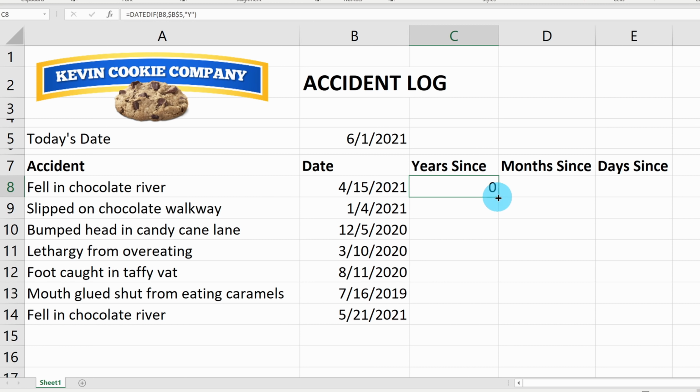Let me take this formula and copy it all the way down. Wow, we have a lot of accidents that have happened this past year and within the last year. It's no wonder we have so many lawsuits here at the Kevin Cookie Company.